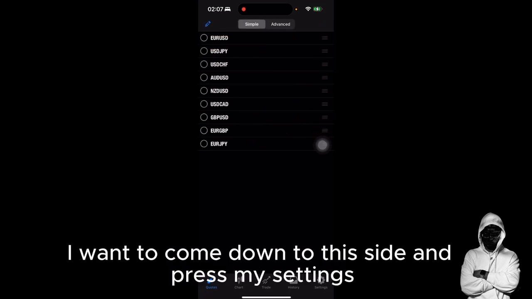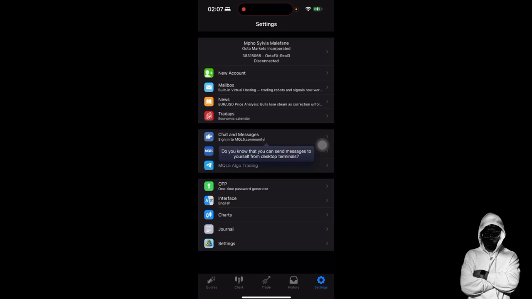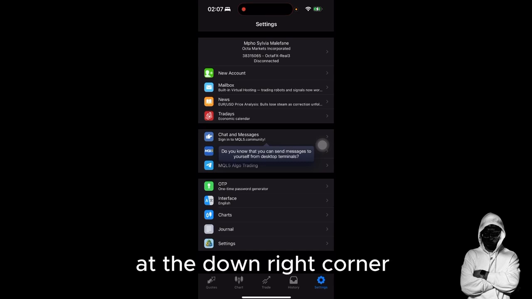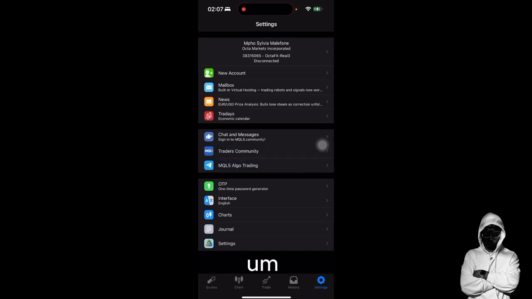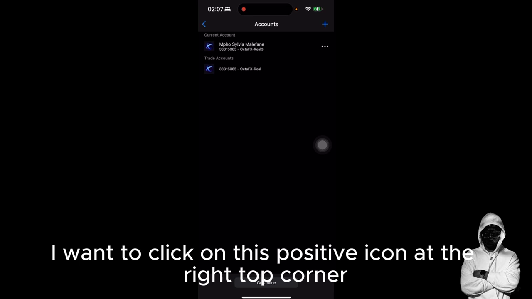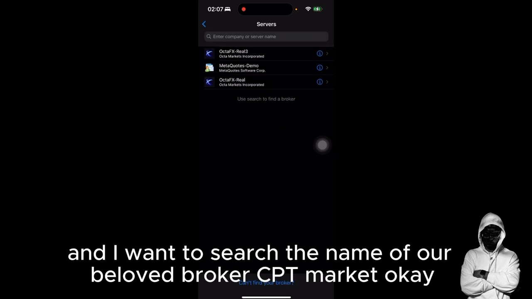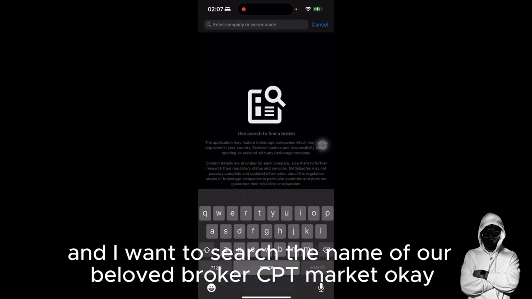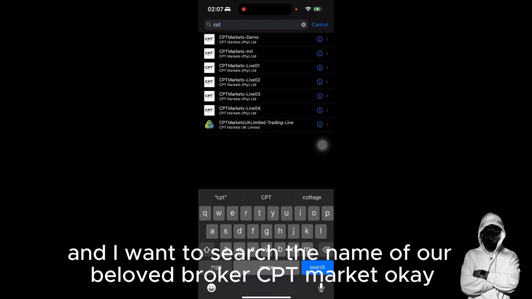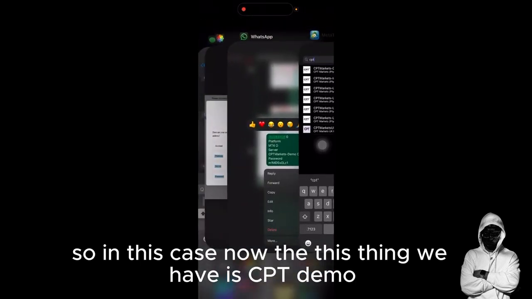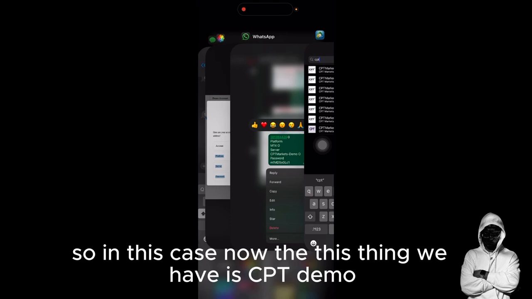I want to come down to this side and press my settings at the down right corner. I want to click on this positive icon at the right top corner. Then I want to click on login to an existing account. And I want to search the name of our beloved broker, CPT Market. Okay, so in this case now, what we have is CPT demo. That's the name of the server.